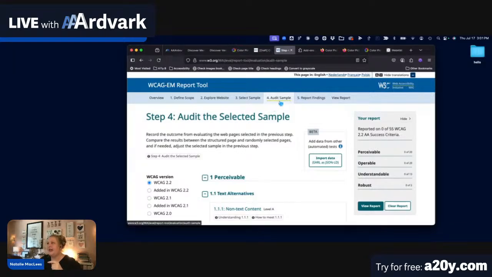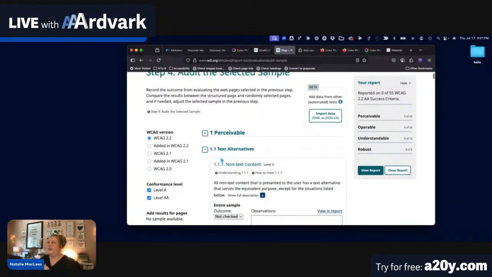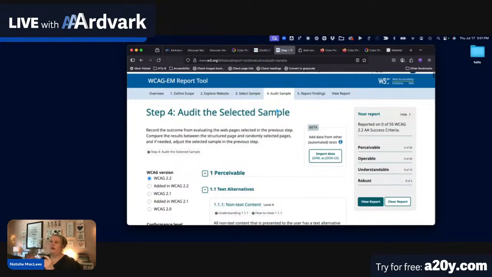For the rest of it, you could use this form or not use this form, right? If you have another tool that you prefer to record your issues in, by all means, go and use that tool. And maybe you have your own checklist that you're working off of that covers all of the different WCAG success criteria. It does get a little bit tedious to fill this all in here.